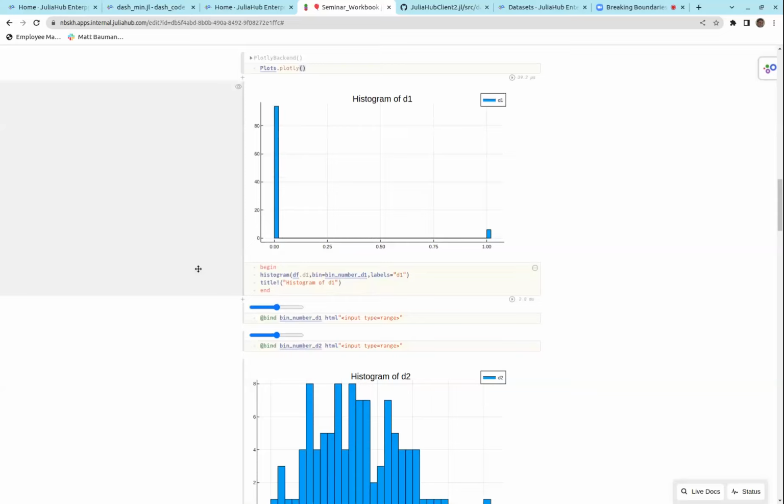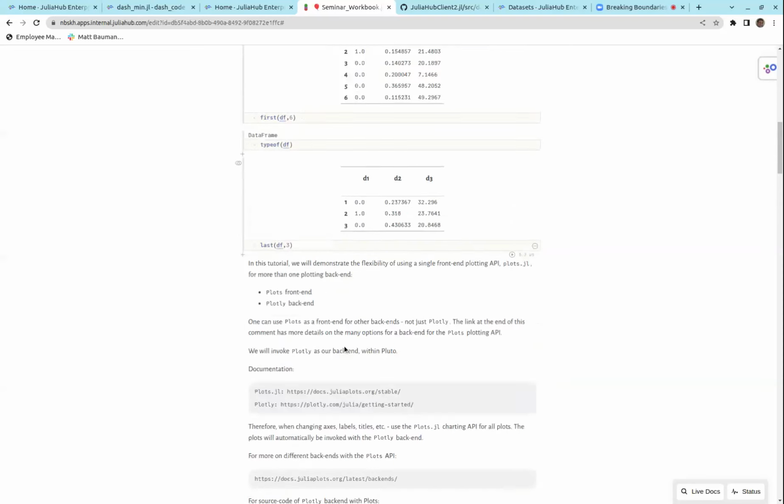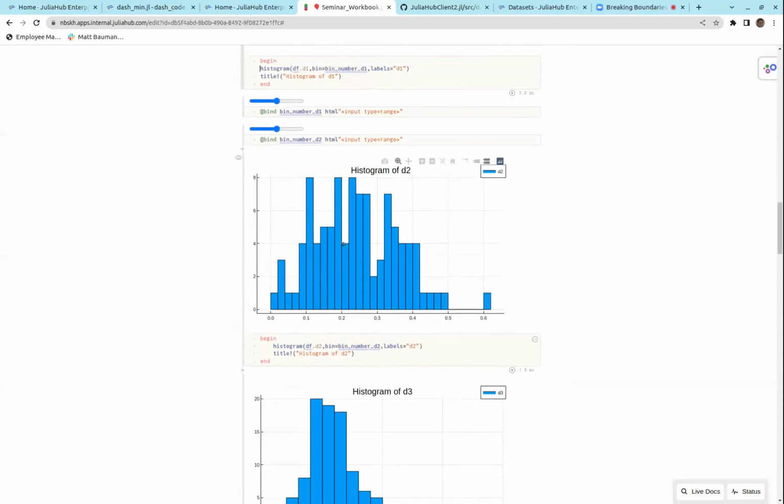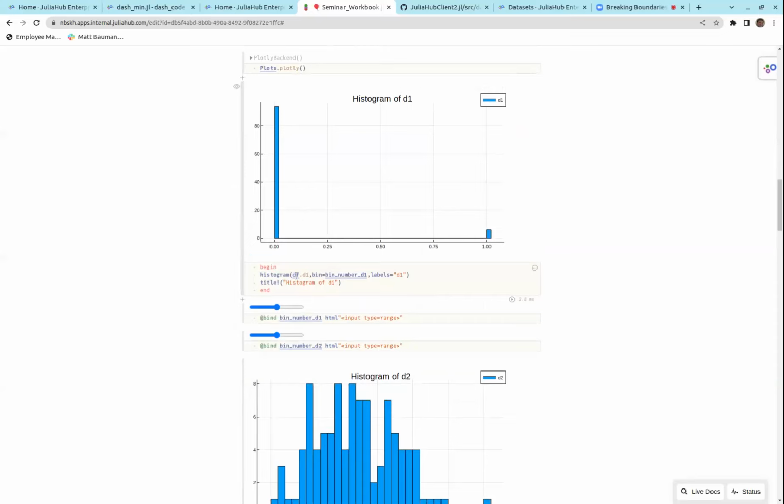Okay, now let's start playing with actual plotting. Now this is using the Plots.jl front end with the Plotly backend. How do I know it's Plotly? Well, here, it says produced with Plotly. Okay, that's a pretty good guess. So this is pretty canonical. This is your basic histogram function. So I would say, okay, histogram, data frame. We had D1 as our first column, D2, D3. Very standard syntax here. We plot our data frame using a histogram. We set our bins to this thing called bin_number_D1, and our label is D1 for our legend.